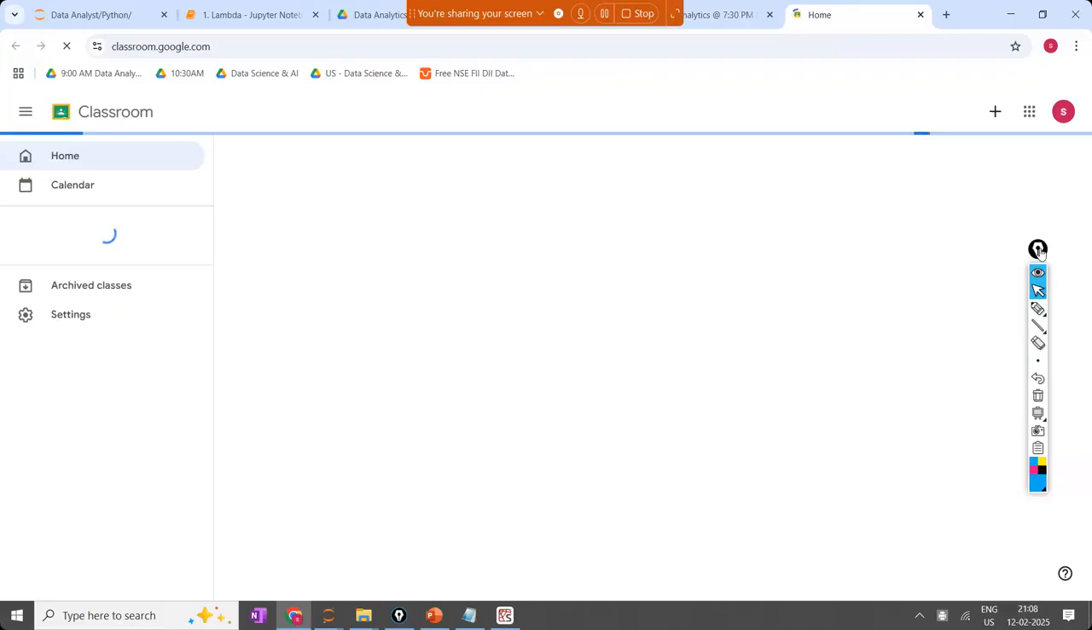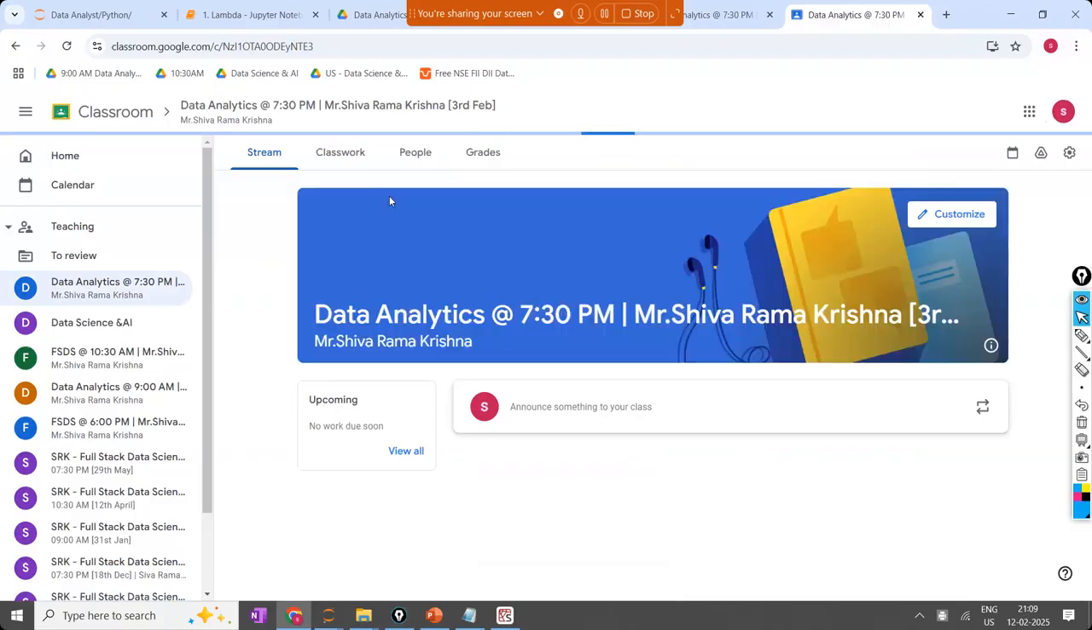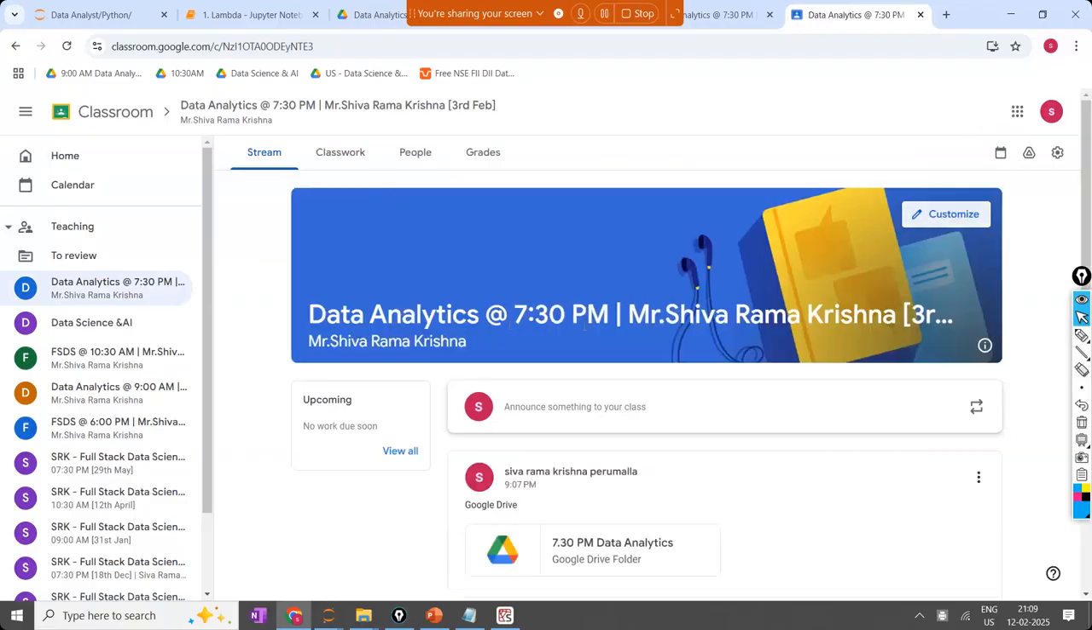Once you click here Google Classroom, here you'll find the data analytics at 7:30 p.m. Shiram Krishna. That is the classroom name. In my case, multiple classroom names are there because multiple batches are there with me. In your case, which are the batch you have enrolled, only that particular batch you will see. That particular classroom you will see. So data analytics 7:30 batch, 7:30 p.m.